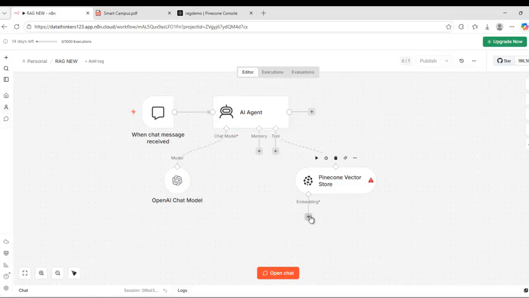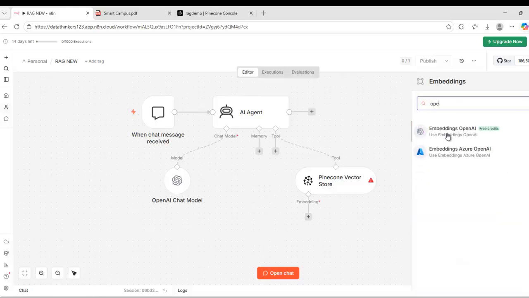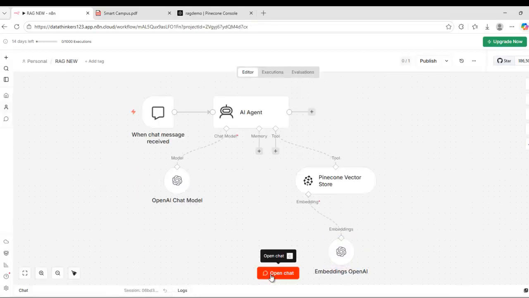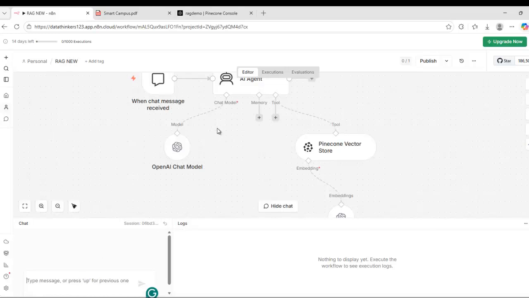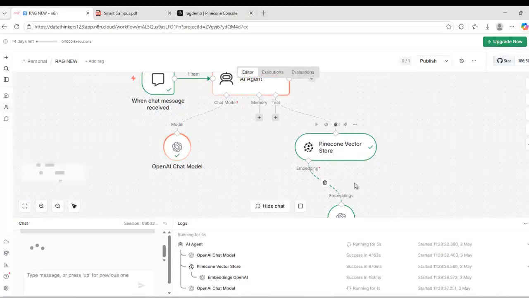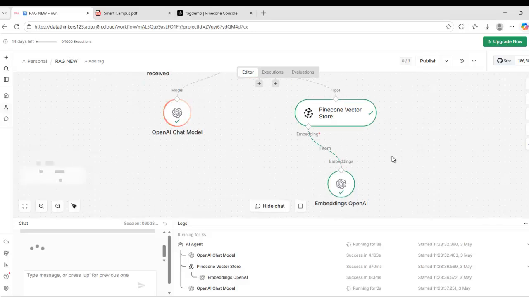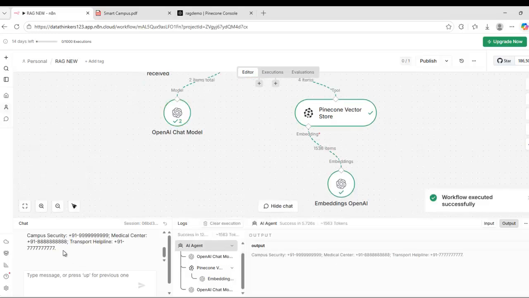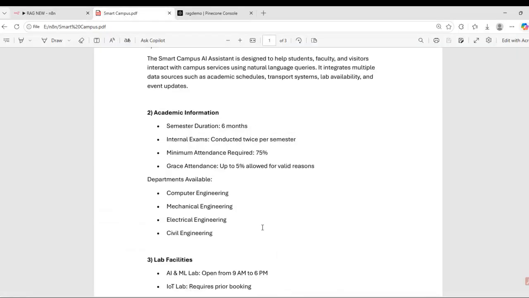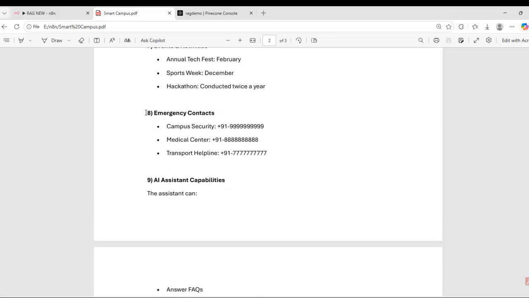Done. Let's add embedding model. Search for OpenAI, and this is embeddings OpenAI. I'm using my own credential, and this is the model. Text embedding 3 small. Let's press escape key. Done. Let's press open chat. And again, here I have created some questions. Again, I am using the same question. You can see now it is using our Pinecone vector store and this embedding model. Done and great. And you can see this answer is from our document that you can see here.